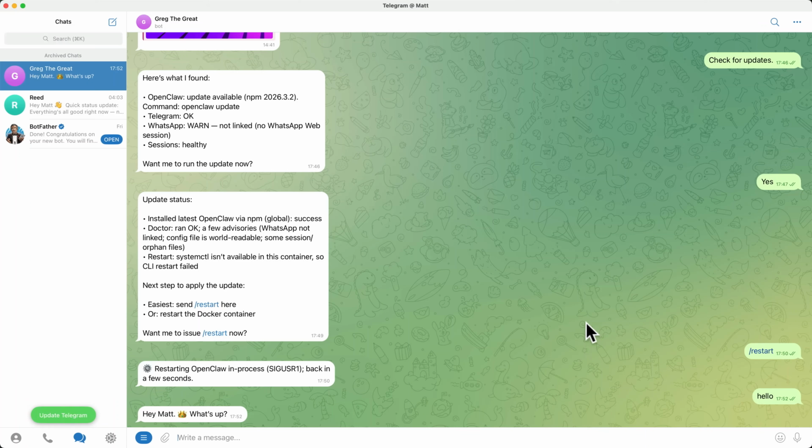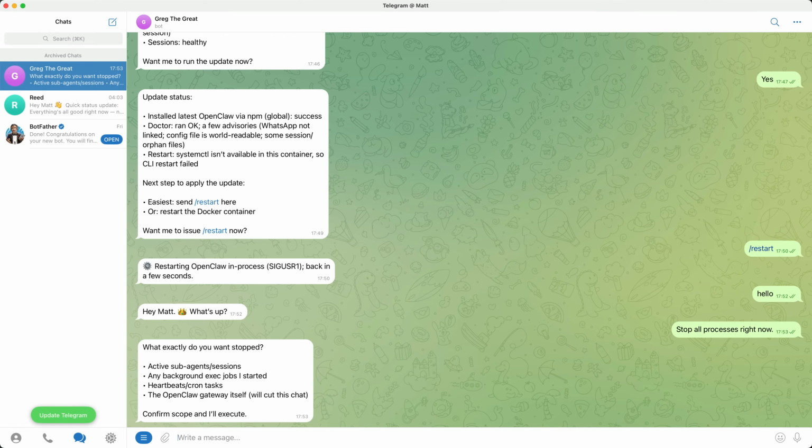Now let's talk about what to do when something goes wrong. If your bot starts doing something that it shouldn't be doing, the first thing you can try is simply tell the bot, stop all processes right now. You might get a response asking for clarification, and you can chat with the bot just like you normally would.